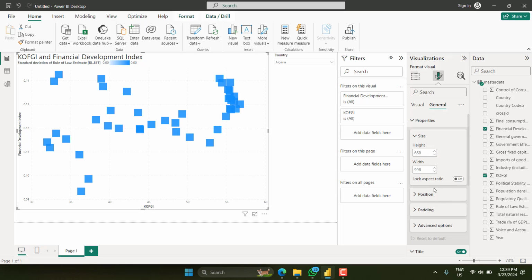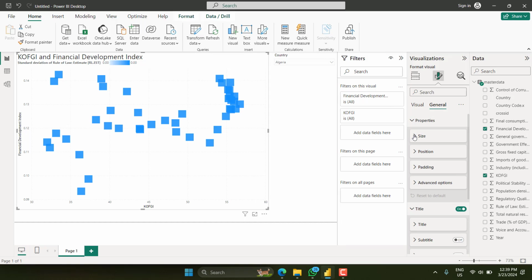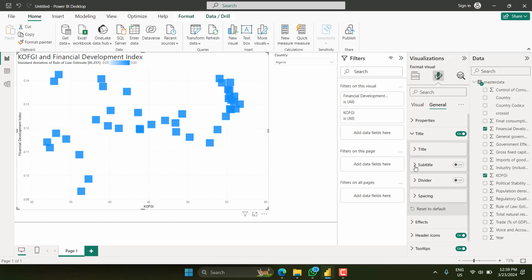You can lock the aspect ratio so that when you make the size bigger, it will proportionally increase the size for both axes. You can go for minimize it. You can add a subtitle if you want. You can add a divider. You can add spacing. Let's see what are the things you can understand here.